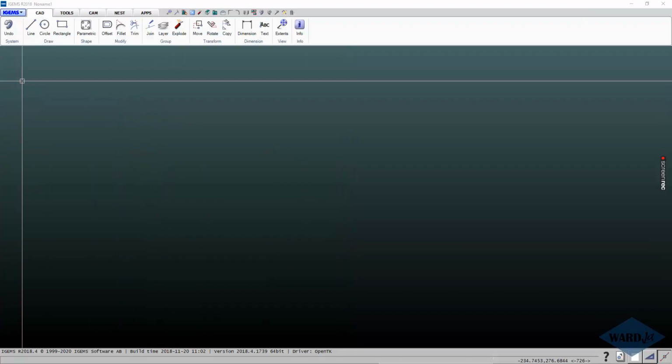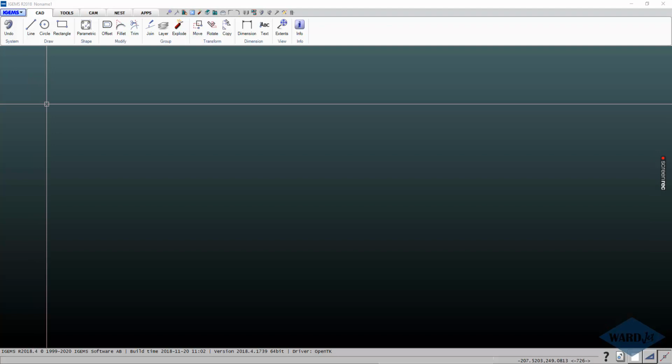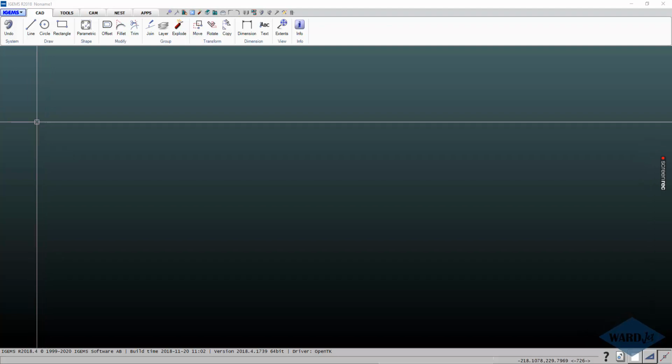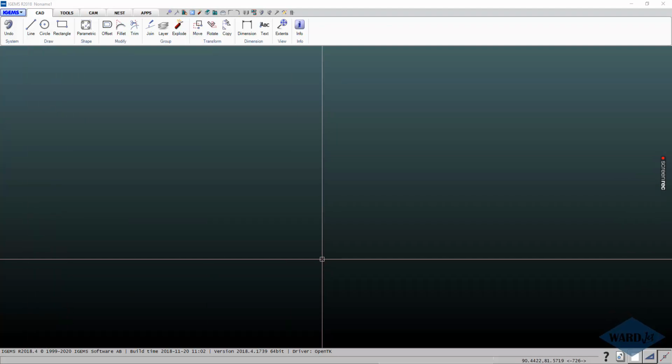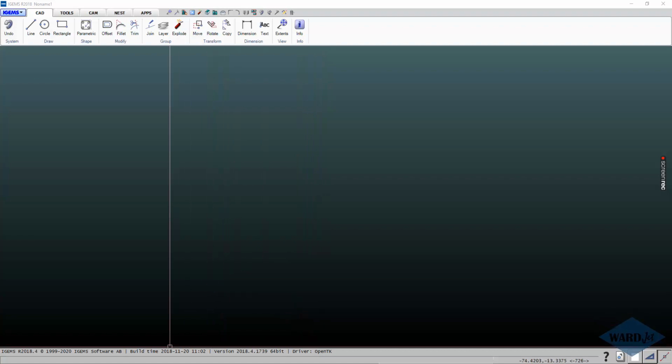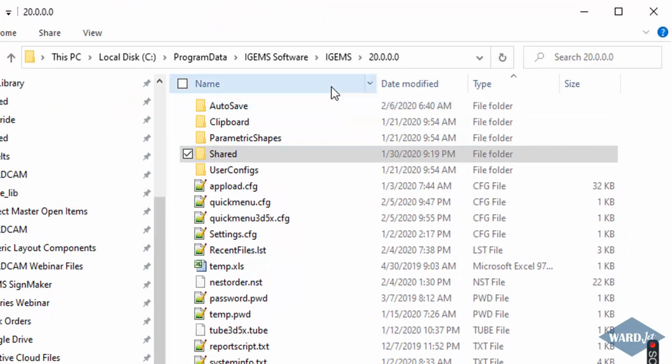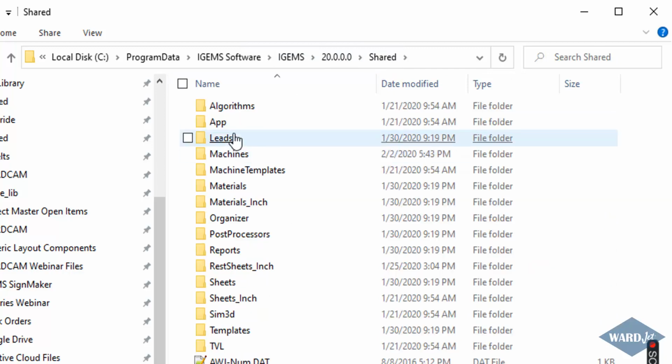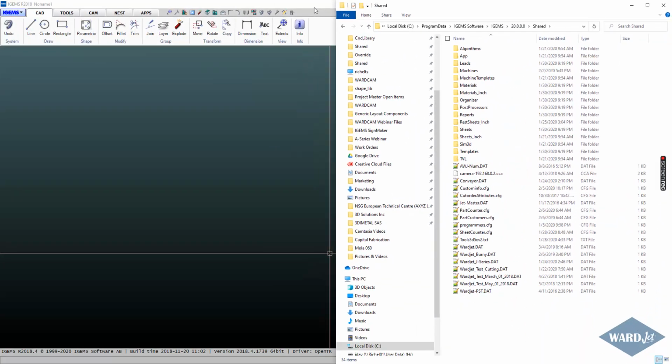Normally, if you update from one version of IGEMS to the next, so if you update from IGEMS 2019 to 2020, it's going to automatically copy over your shared folder, which has all your machine settings and such. So if I'm working on IGEMS 2020, if I go to this location here, C program data, IGEMS software, IGEMS 20, then under there we'll have a shared folder, and then under there you've got all your machine settings and post processors and materials and such.